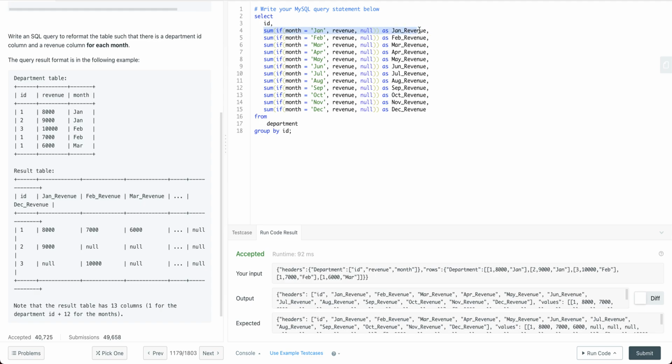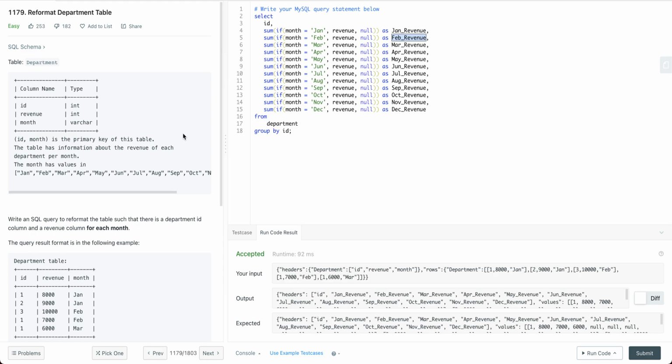So for the second column, if the month is equal to January, then we get the revenue, otherwise it's None. And then we call the sum, because we have the group by ID. So we have the second column as January revenue, which is a sum if the month is equal to January, and so on and so forth. We have the rest of the revenue for each of the months. So that's pretty much it about the SQL query.